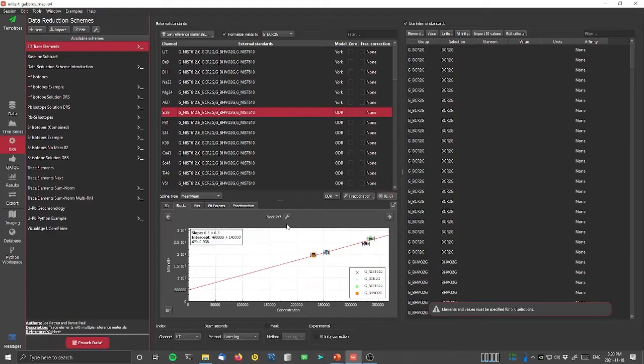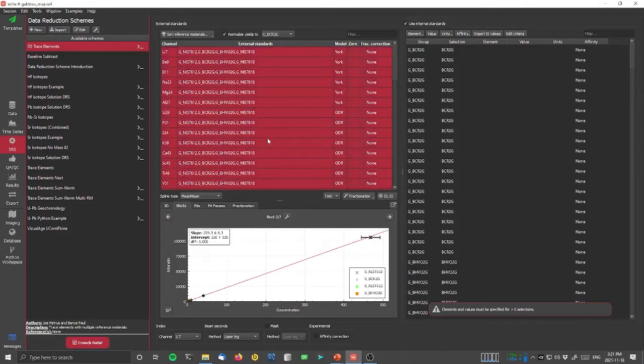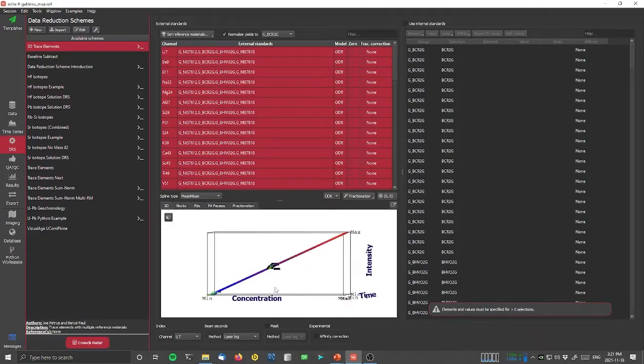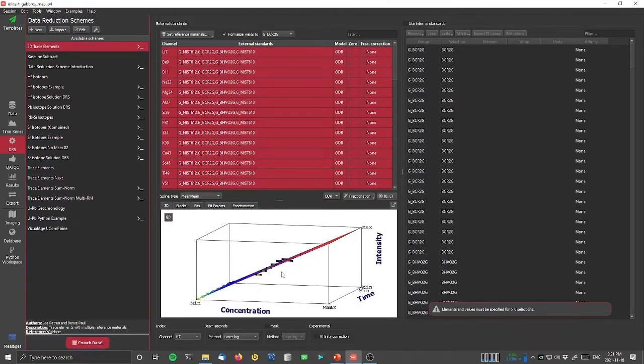So with all these settings that are available to us, it can be a little bit tricky to work out how much we're improving our accuracy. So let's just have a look at that. Before I do that, I'm going to select all of my elements and I'm just going to use the ODR fit, and we'll just leave it at that for a sec. I'm also just going to switch off internal standards, and at this point all we've done is calculate our calibration surfaces.